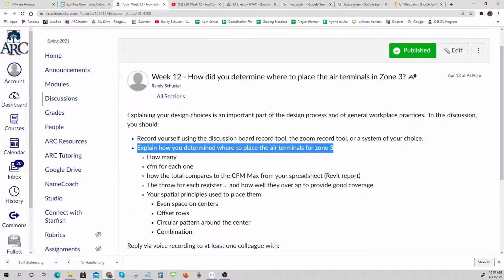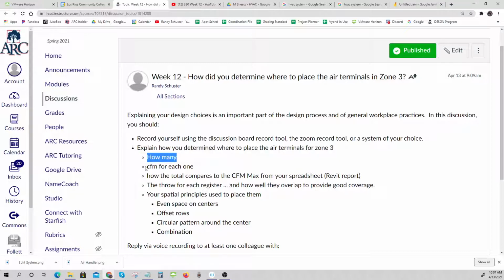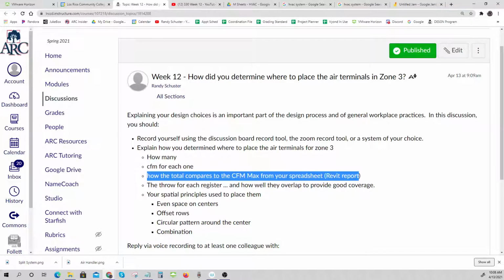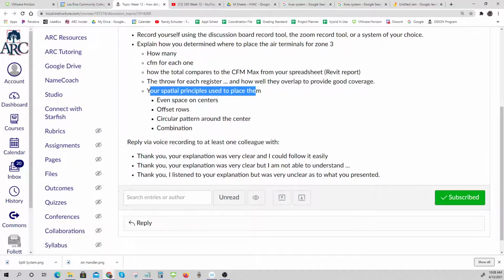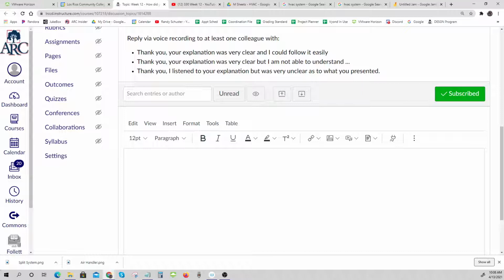You'll explain how many there are, the CFM for each one, how the total compares to the CFM max from your spreadsheet, the throw for each register, and the spatial principles you used. And that's just going to be using, you'll go to reply, and it's over here under record.